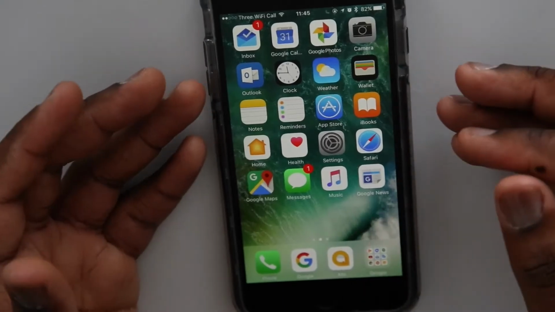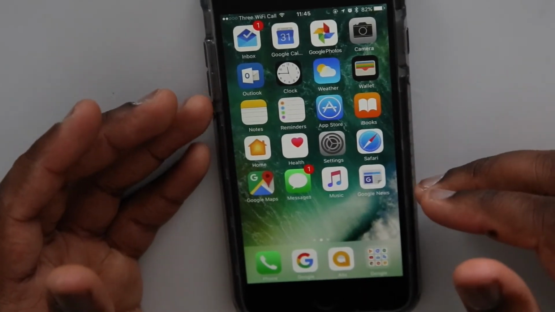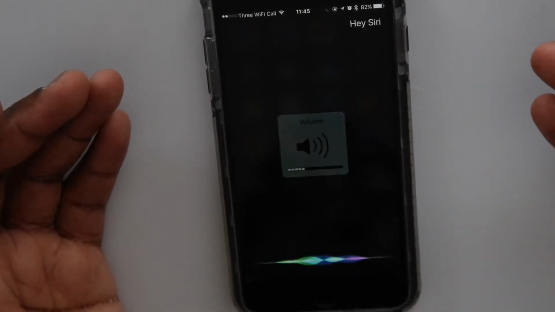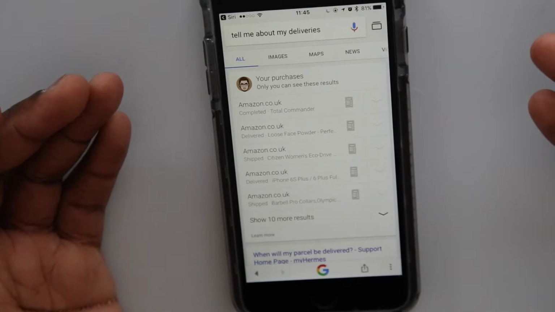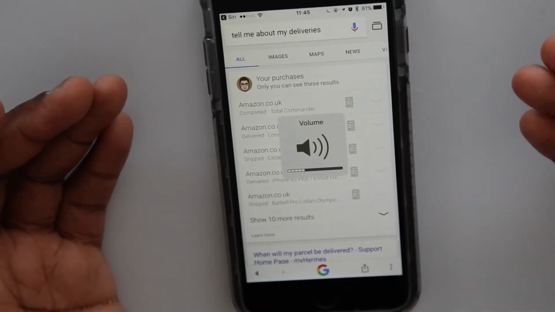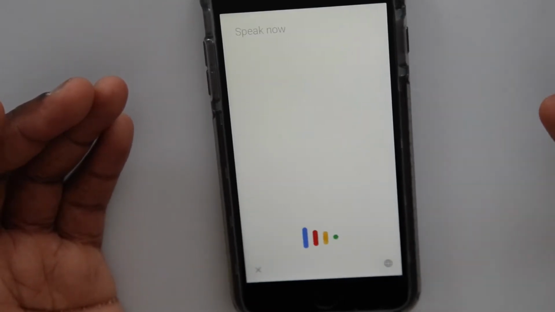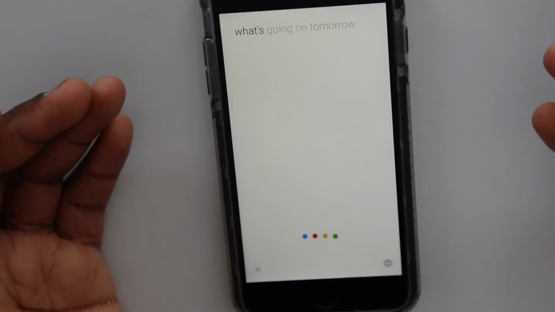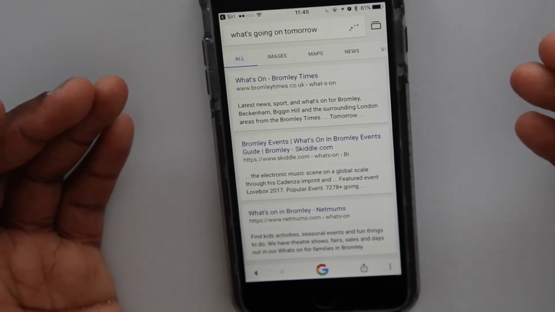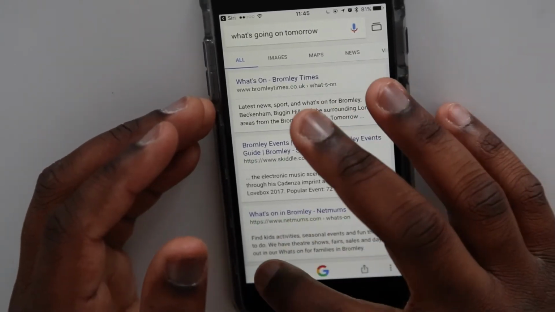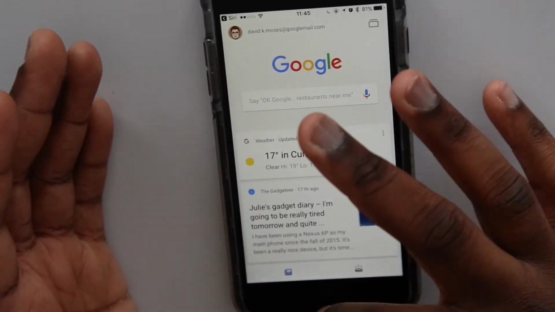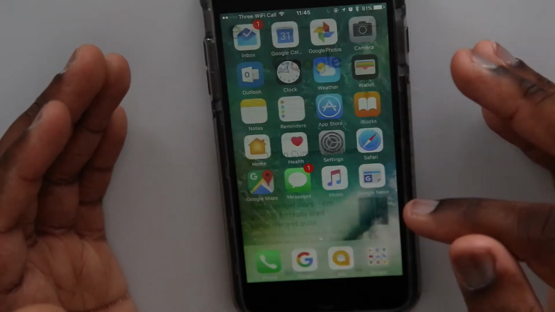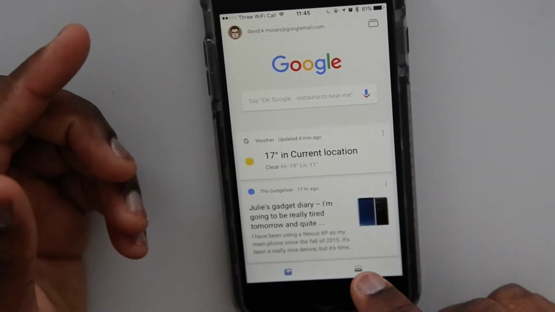So one of the many things I do to get around that is I say, hey Siri, open the Google app. Okay, Google. Okay, Google, what's going on tomorrow? That is one of the many ways you can get around that. That's just the Google app, and again, it's perfect. And that's the homepage there.